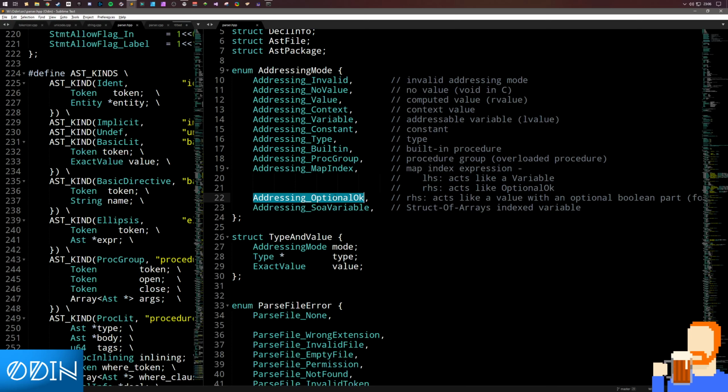The next addressing mode is the optional OK. So it acts as if it's a value on the right-hand side, but if the left-hand side has two parameters, there's going to be space for an optional boolean. And the last one is to check if this is a structure of array index variable, which is a little bit complicated, but it's to work with the SOA data types in Odin, and it makes it feel correct. So they have different semantics. So that's addressing modes. Now, I know it may sound like I've spent a long time on this, but the main reason is that Odin's addressing modes are quite important for its type system, and it's quite important to make sure that's how you get it to feel correct.